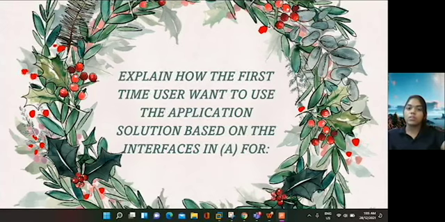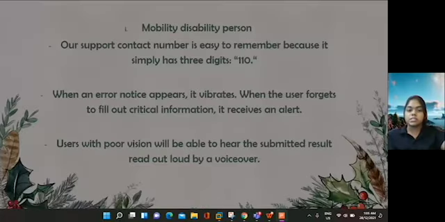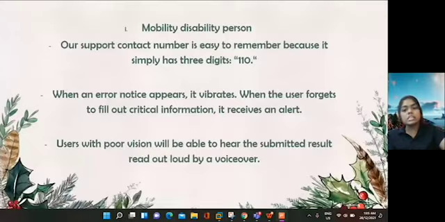Next, I will explain how a first-time user would use the application solution based on the interface in the A4. First is a person with a mobility disability. Our support contact number is easy to remember because it is a simple three-digit number, which is 110. Next, when an error notice appears, it vibrates, so when the user forgets to fill out critical information, they receive an alert. Next, a user with poor vision will be able to hear the submitted result read out by the voiceover.